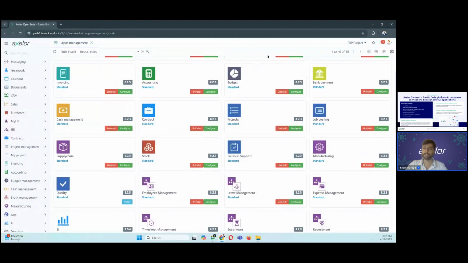On my particular instance, you can see 45, but we have much more than that, and they comprise a lot of applications to manage your business processes and your advanced functionalities. And even if, let's say, you do not want to use any of the ERP applications, we have our low-code platform, the BPM Studio, which helps you very easily develop your own custom application.